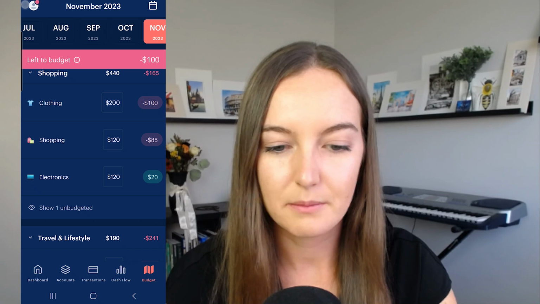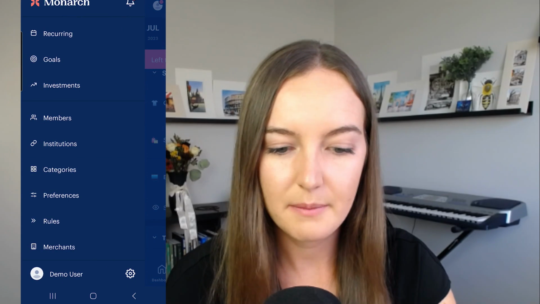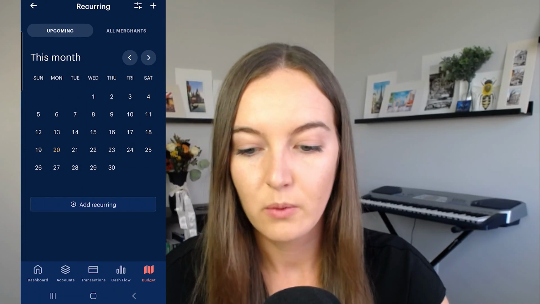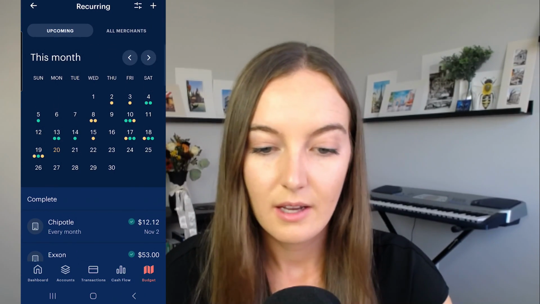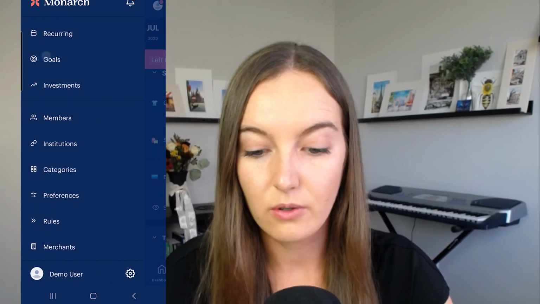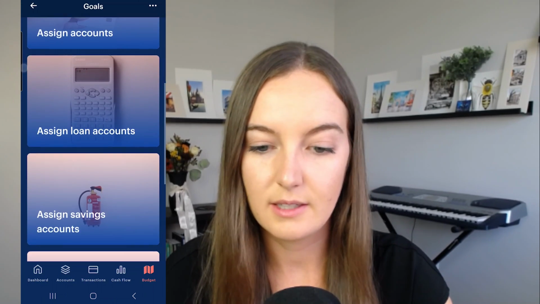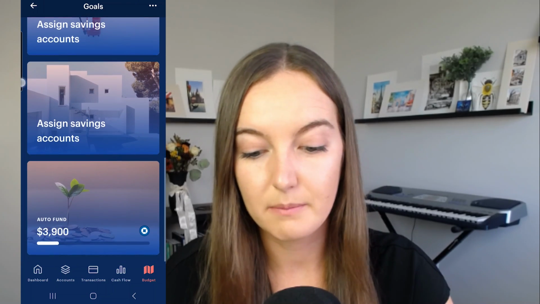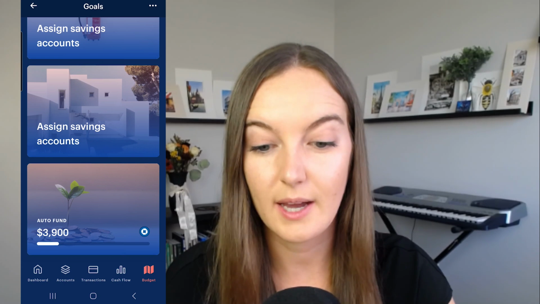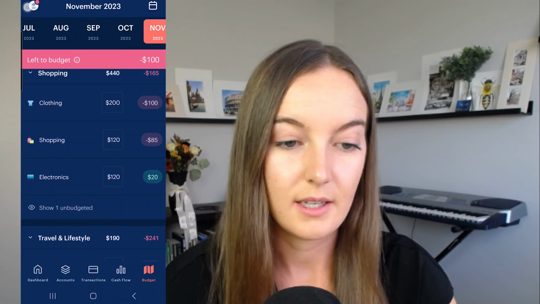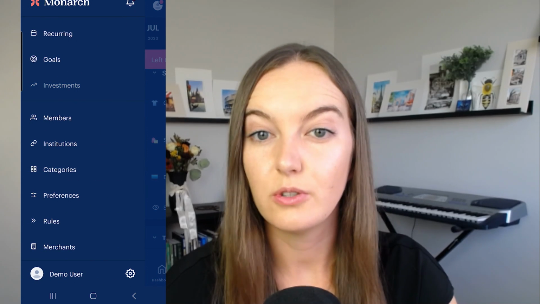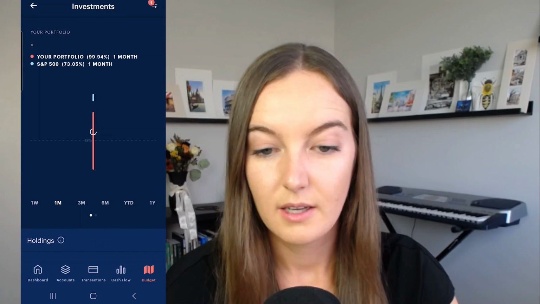If you click on the little person icon up there, you can go to other sections in this app, for example, the recurring expenses, to see what bills are coming due and when, or what subscriptions you have. You can go check in on the progress of your goals. You can see these need to be assigned accounts, but at the bottom, the auto fund, you can see how much further you need to go to reach that goal. You can also see your investments right from your app if you choose to connect your investments.